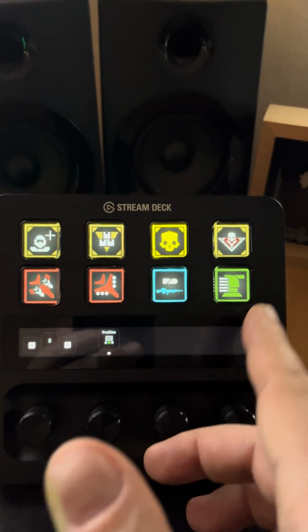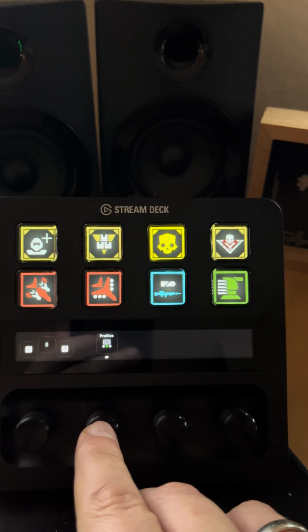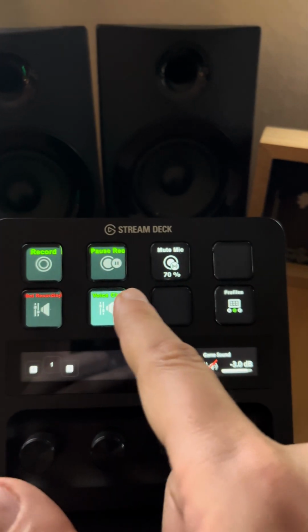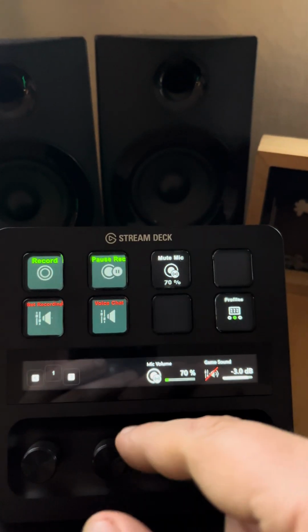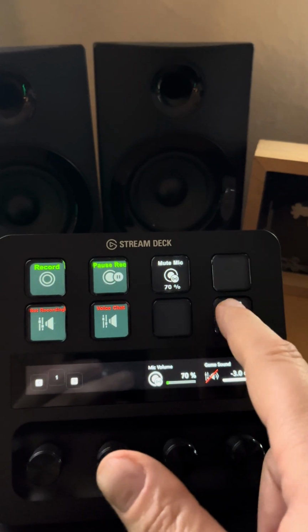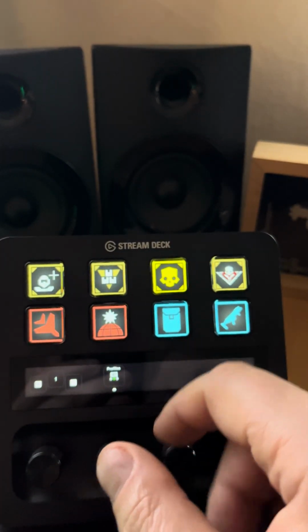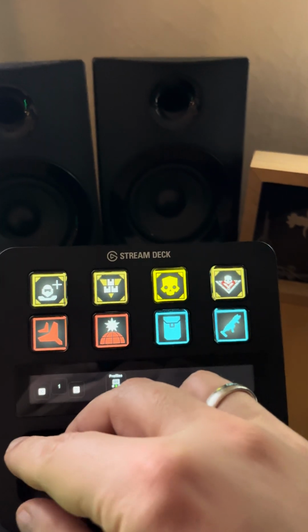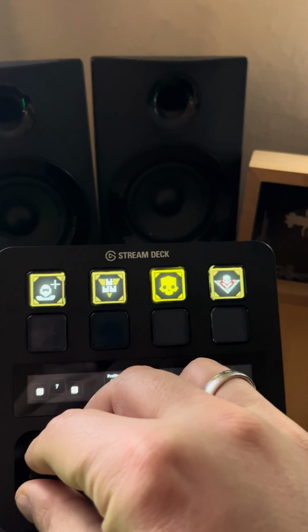And because I use all the buttons here, I have a sort of profile button here. And I can switch back to OBS very quickly if I need to change something in OBS while I'm recording and playing Helldivers, and this is almost instantaneous in-game. So yeah, this is very, very cool.